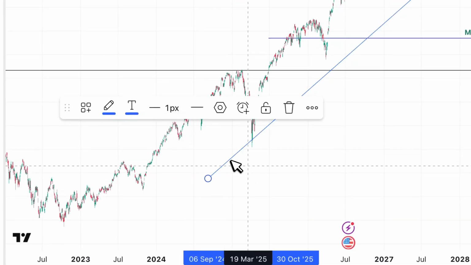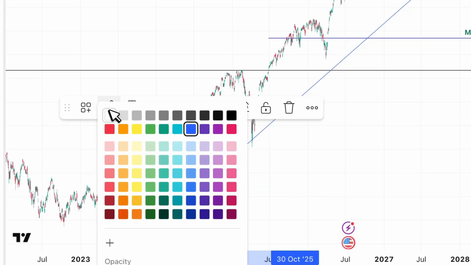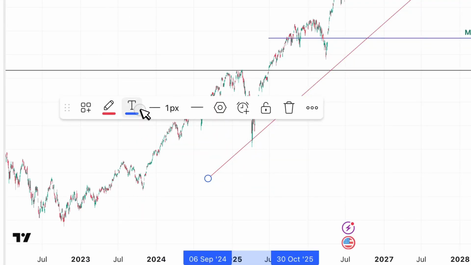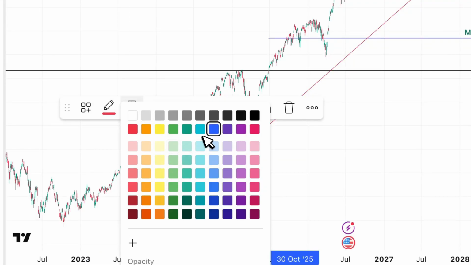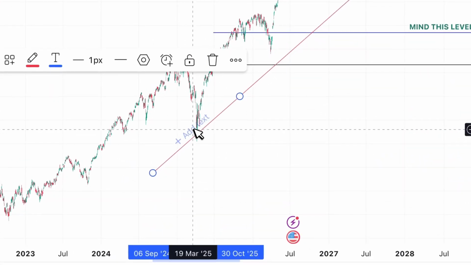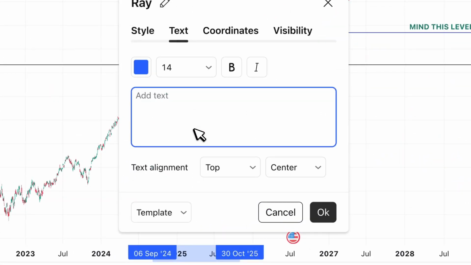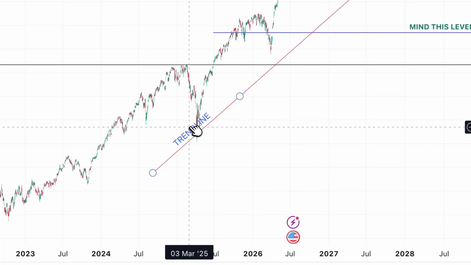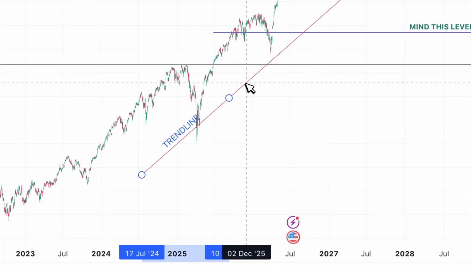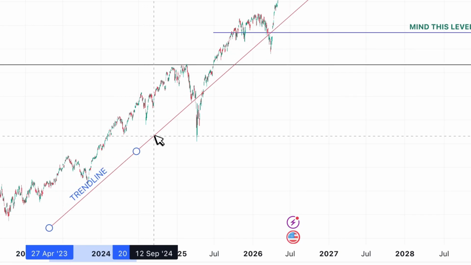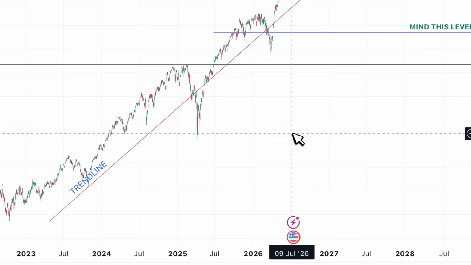You can change the thickness of the line. You can change the color, and you can write. You can change the color of the text, and you can write what you want. There it is. By clicking on it again, you can move it.